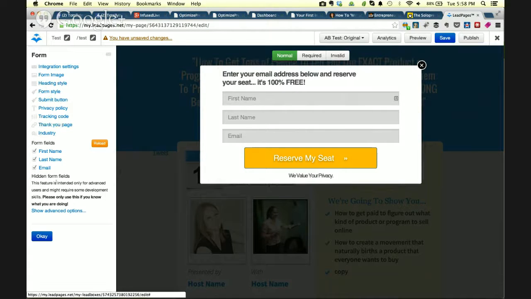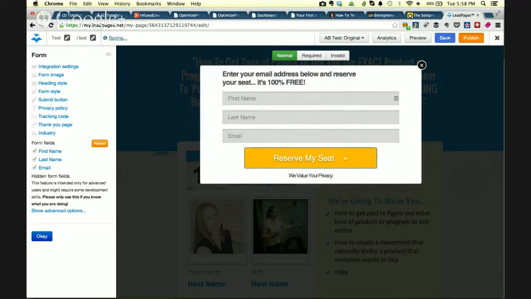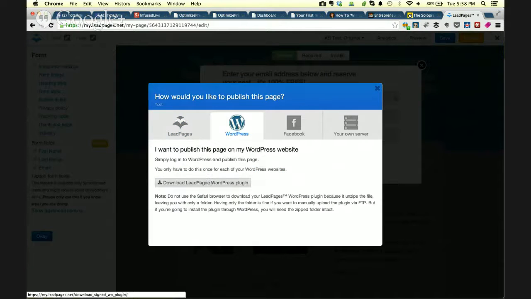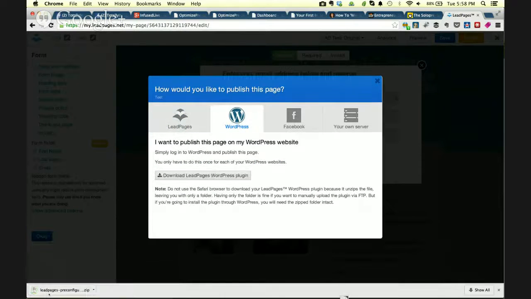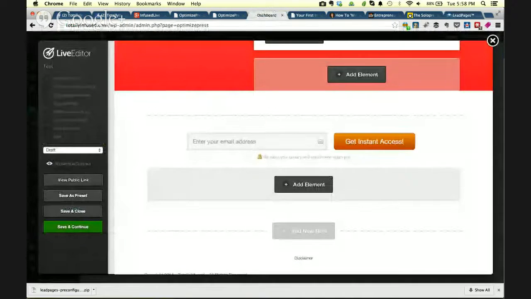And once you have this, and say we're done and we publish, okay, save. This is your option. So you can use this page that's already created by LeadPages, but it's hosted on LeadPages. What I always recommend for somebody who's using WordPress is to download this LeadPages WordPress plugin. So just like with OptimizePress, you download this plugin, and they've made this already pre-configured with your information, your landing pages, etc. So now when I go into my, exit out of that.